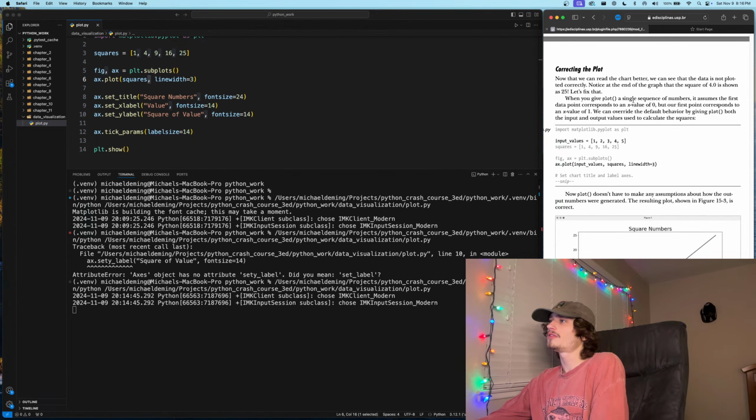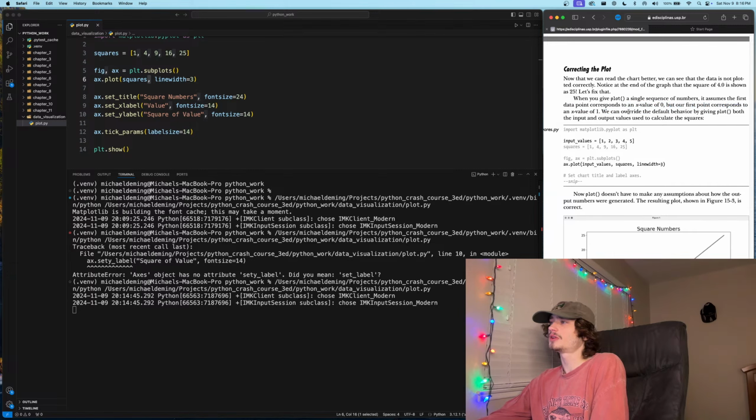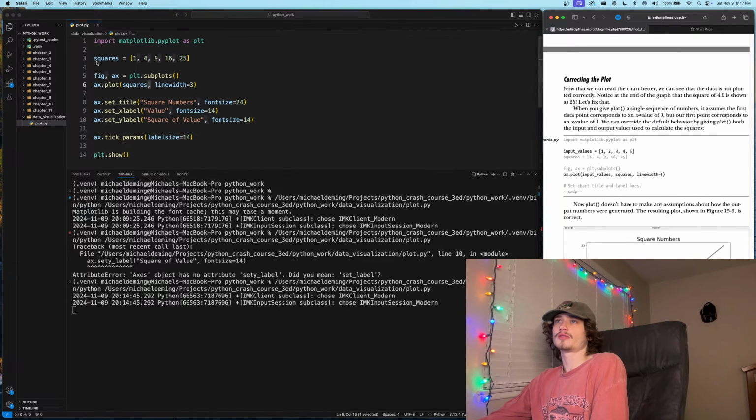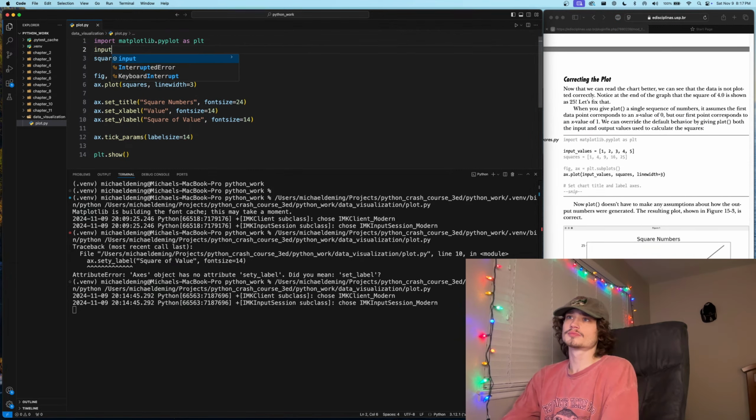When you plot a single sequence of numbers, it assumes the first data point corresponds to an x value of 0, but your first point corresponds to an x value of 1. We can override the default behavior by giving plot both the input and output values used to calculate the squares. So input values, right? So 1, 2, 3, 4, 5.